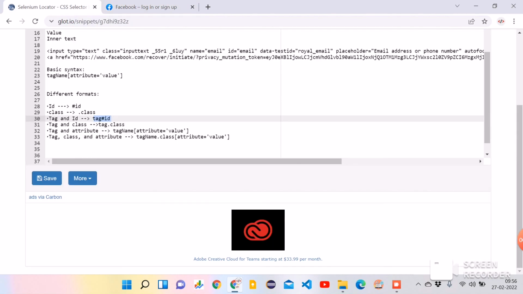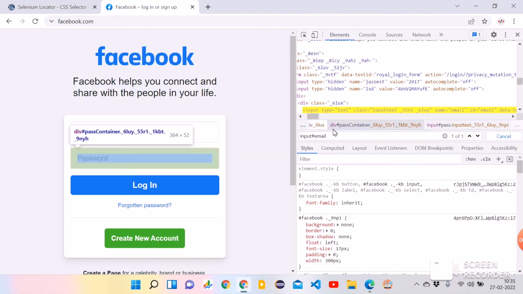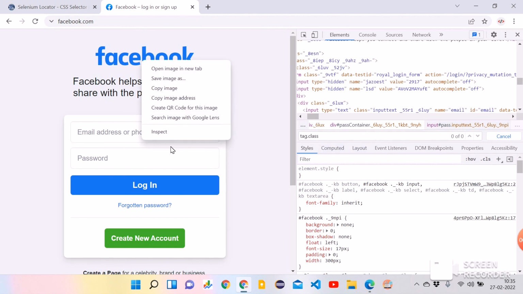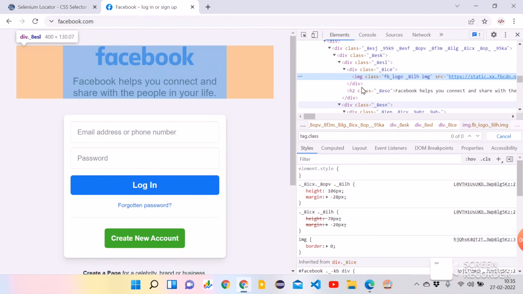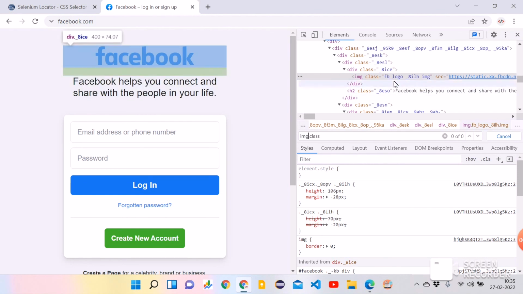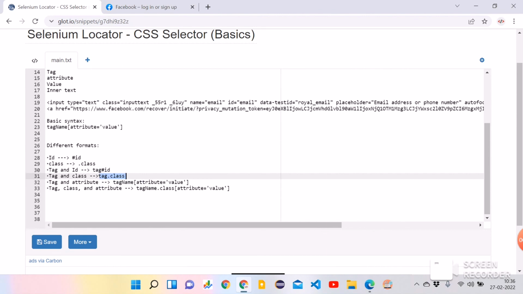Next one is tag.class. Using tag and class name, let me copy the basic syntax and paste it here. Now again we'll see for the same Facebook image, click on the image and click on inspect. We can see that it's having a tag of img. Let's replace that tag with img and the class name is fb_logo. We'll use that one because it is not having any alphanumeric values. See, it's being highlighted. This is one of the different formats.